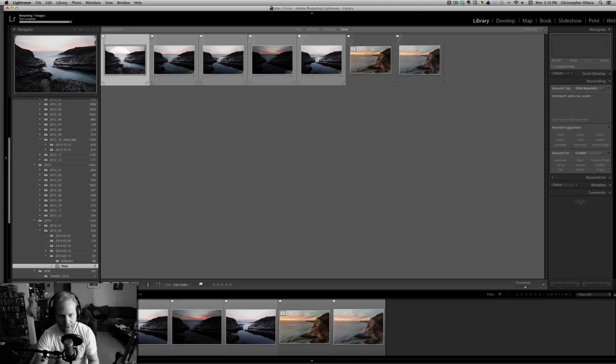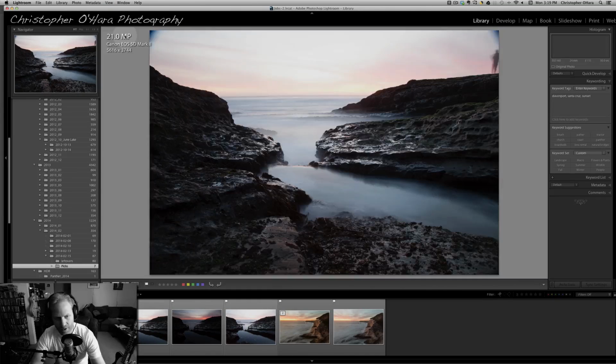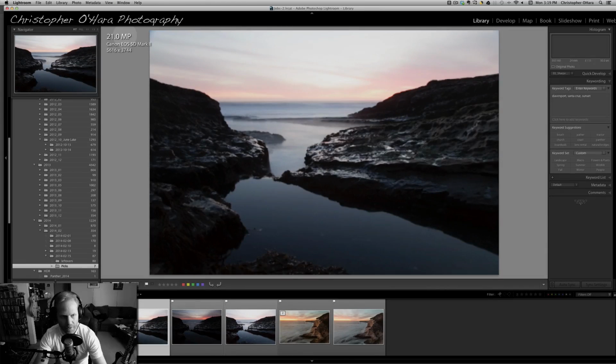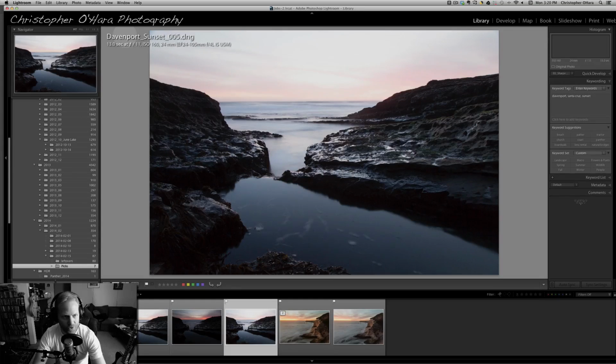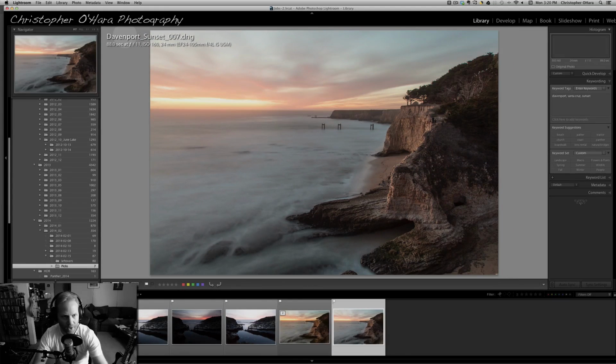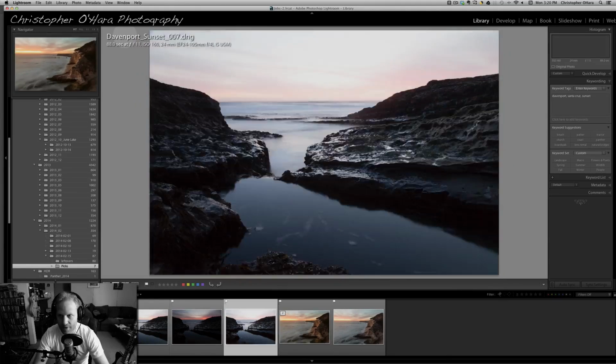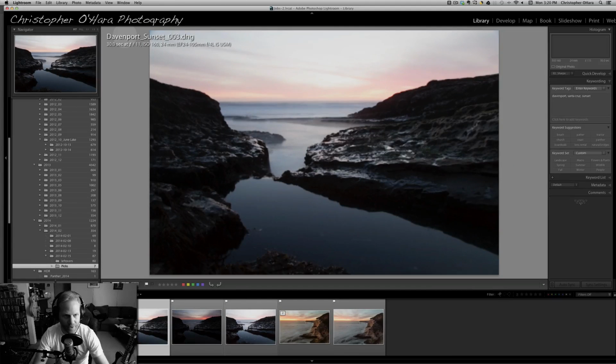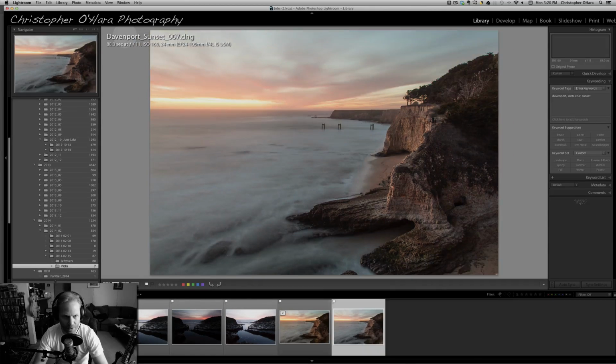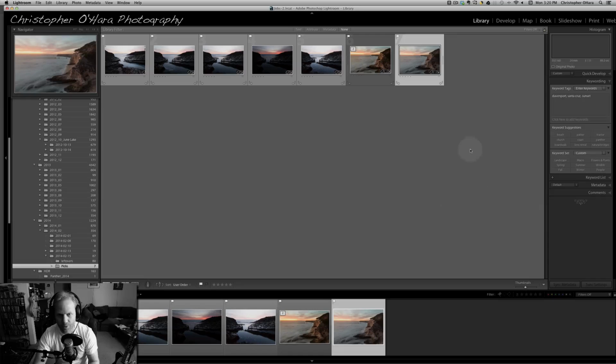Hit OK, and now all these images here in my pics folder, if you hit Command I, that will shuffle through the different parameters for these images. So you can see Davenport Sunset, and it's got the different numbers, sequential numbers for this. So there we go. Hit G, zooms back out.